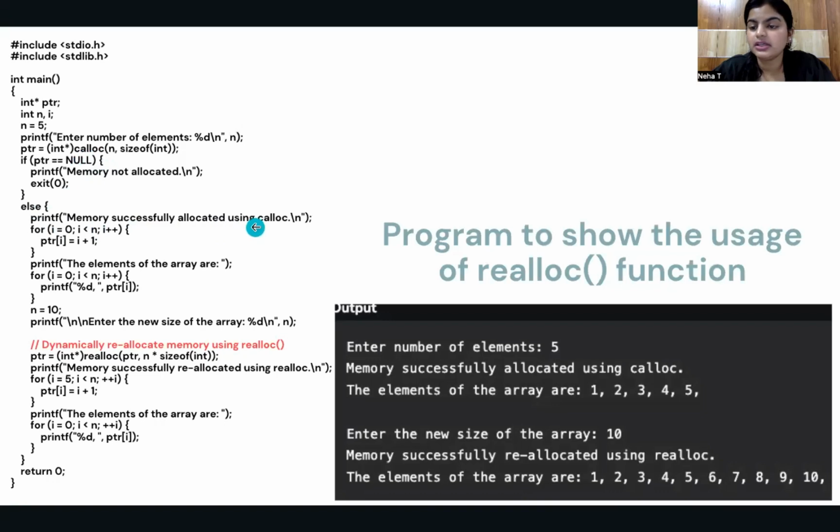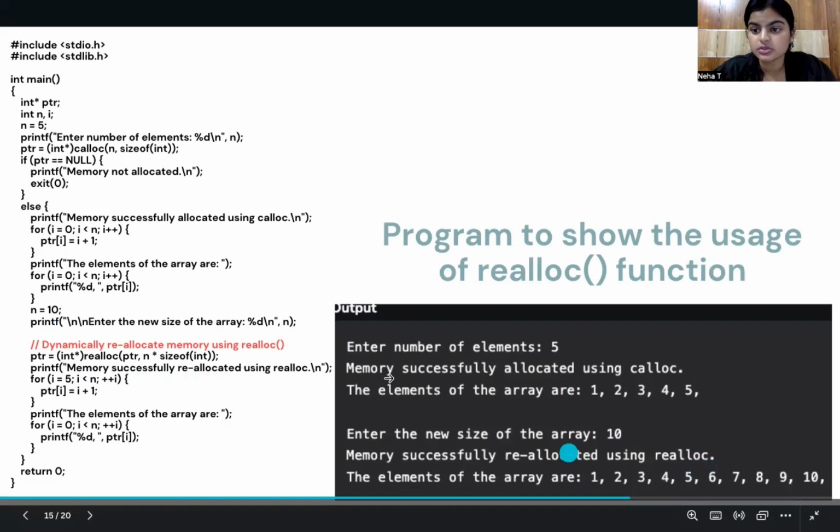Else, memory successfully allocated using the calloc function, for i = 0. This is the same step we used before. What will we get? We'll get 1, 2, 3, 4, 5 similar to the previous programs. Then we'll set n = 10. We'll declare again n = 10. printf enter the new size of the array. 10 will come because we've already given the value as 10. ptr = (int *)realloc(ptr, n * sizeof(int)), where the data type is int. So 10 into the size of integer will come. printf memory successfully reallocated using realloc. This sentence also will be printed.